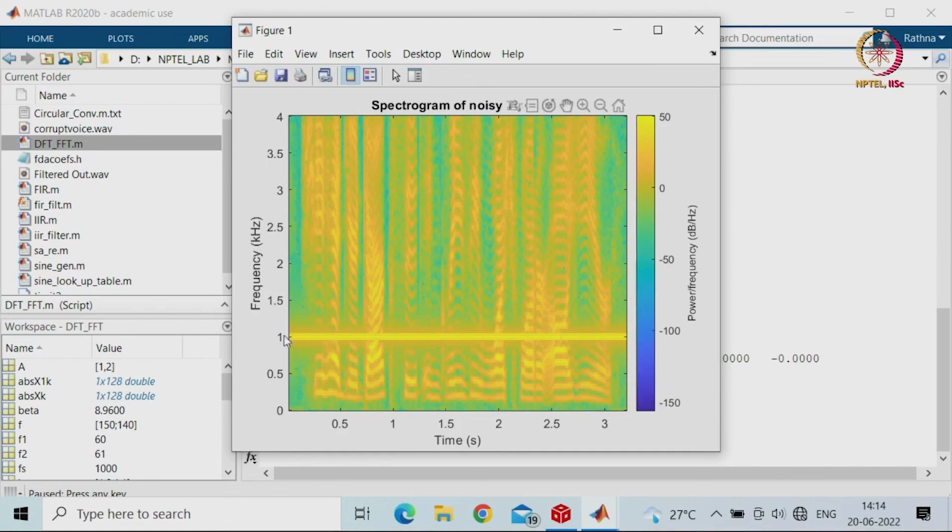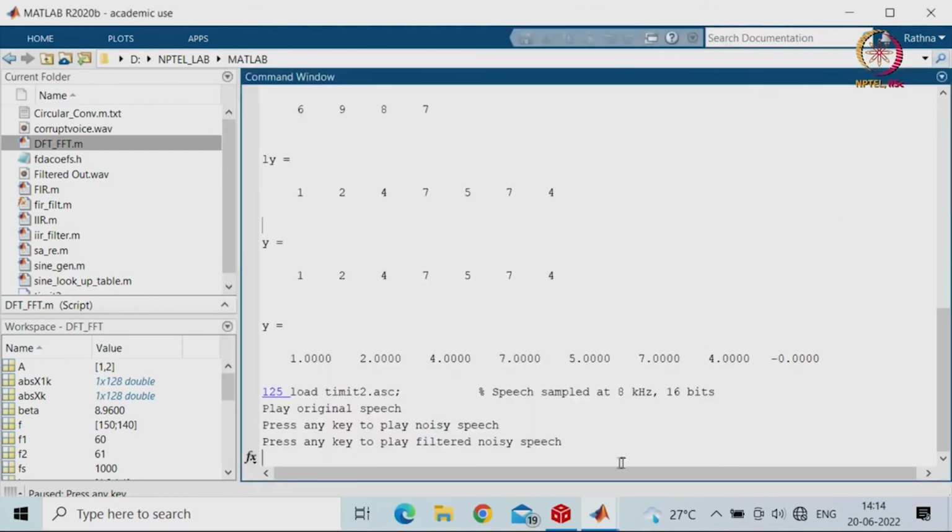You are seeing the 1 kilohertz sine wave overlapped with the speech signal. Clearly, you can see that this is a noisy signal. So, we will go back and then press the next one.